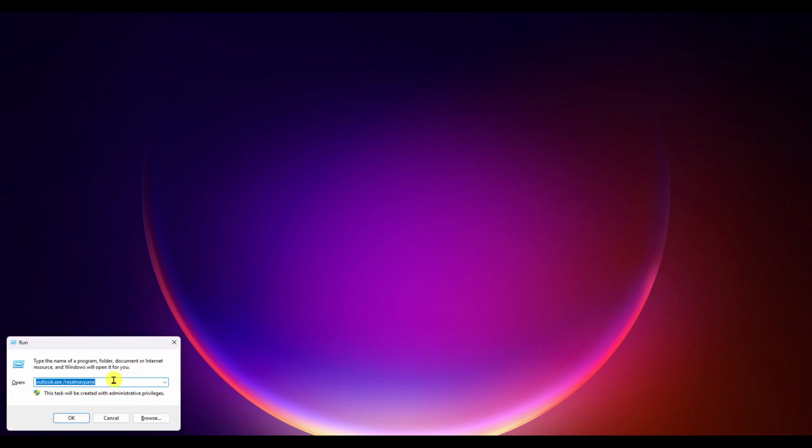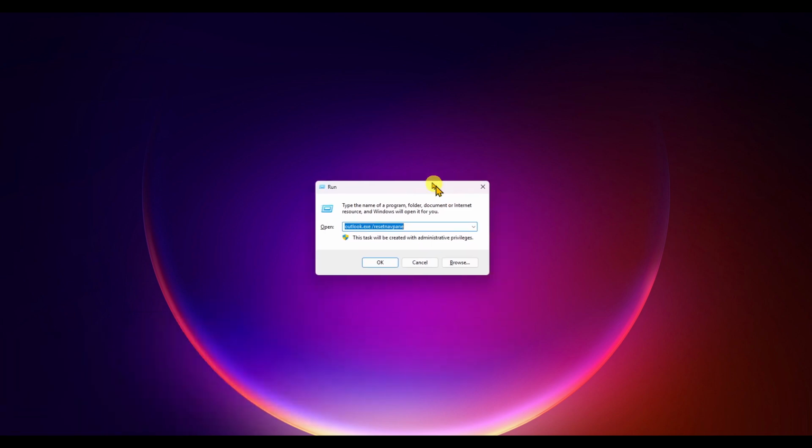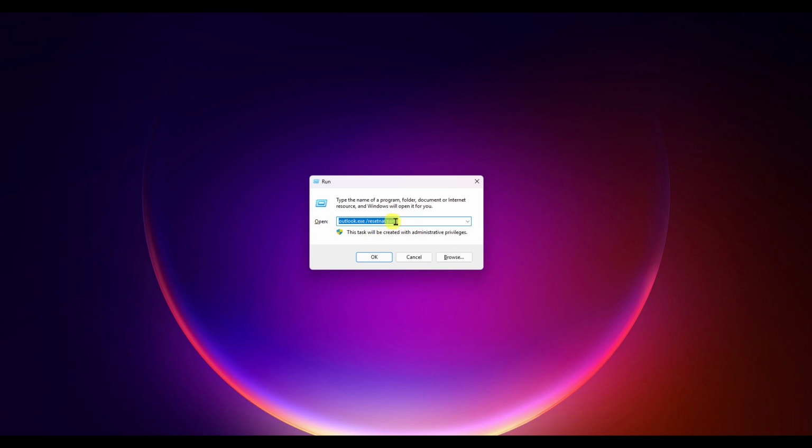Once you're on the desktop, press the Windows key and the R key on your keyboard at the same time. This opens the Run dialog box, which is a simple Windows tool that lets you launch programs and commands directly. You should see a small input window appear on your screen.